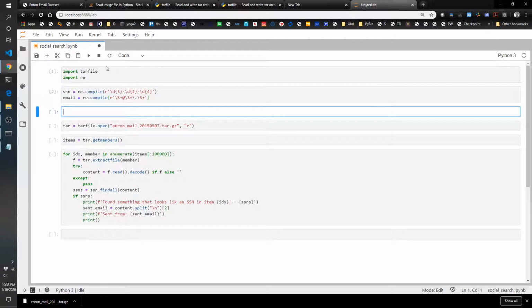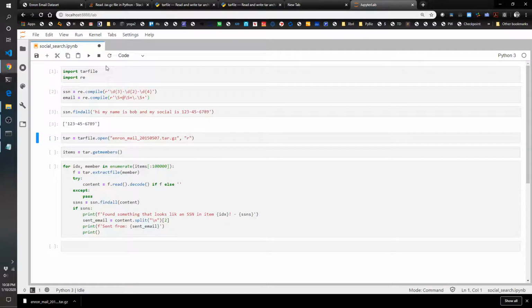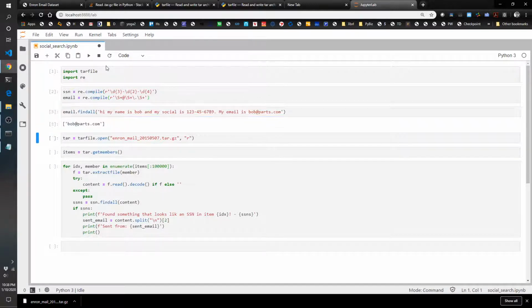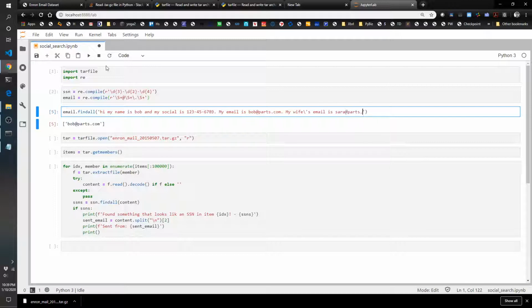So let's actually show you what this looks like. Let's do ssn.findall, and "Hi, my name is Bob, and my social is 1, 2, 3, 4, 5, 6, 7, 8, 9." And there you have it. It extracted the SSN. Let's say my email is bob@parts.com. It's not going to give you the email, but if we try the email pattern, it gives you the email. If there's another one, my wife's email is sarah@parts.com, it's going to give you both things that look like emails.